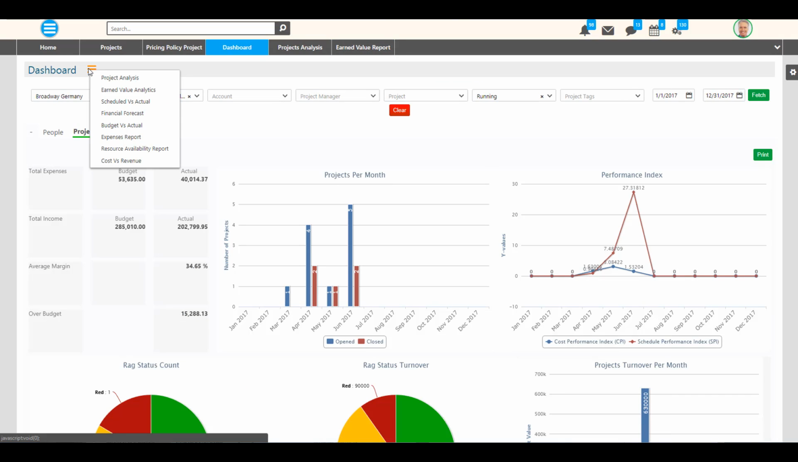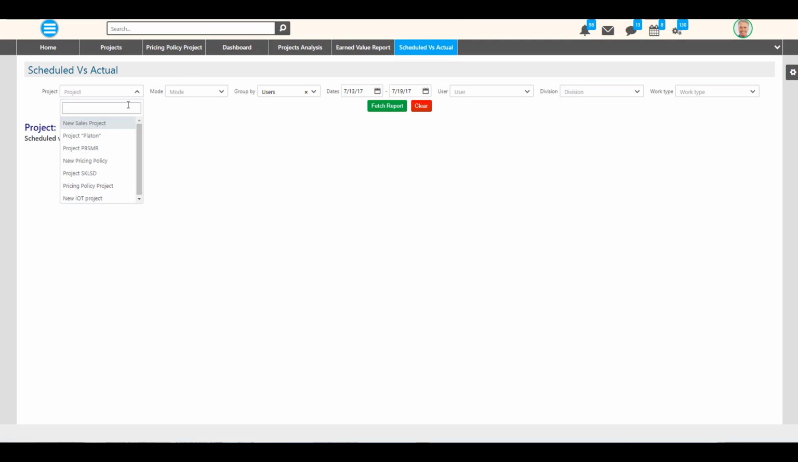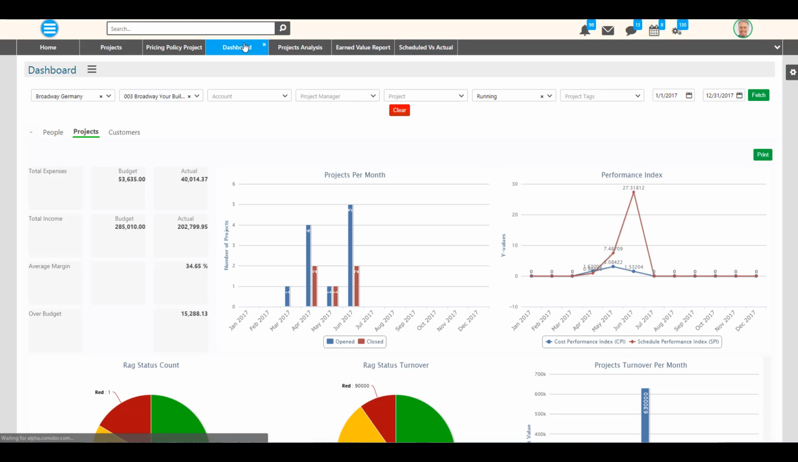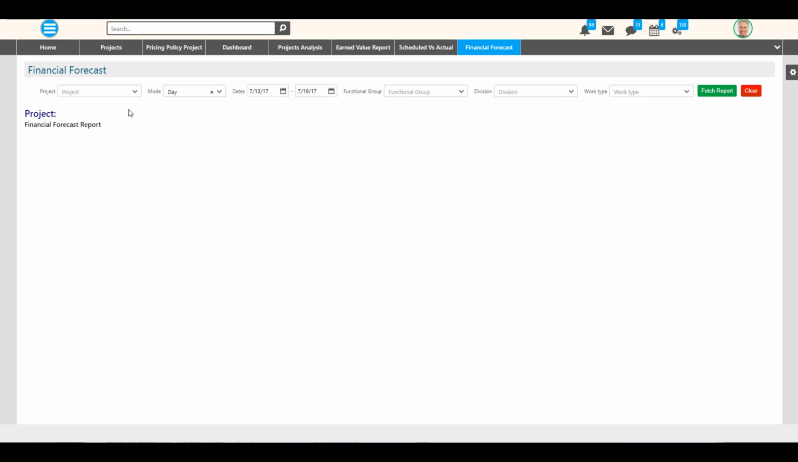Selecting the scheduled versus actual report, we should select a project and we can view the scheduled workload and the actual workload in daily, weekly or monthly mode, grouped by users, services or work packages for a specific period of time and filter the results for a specific user, division or work type.